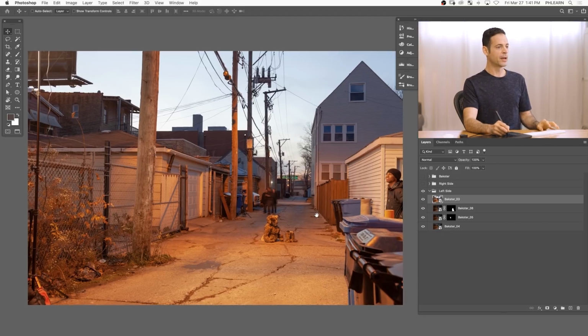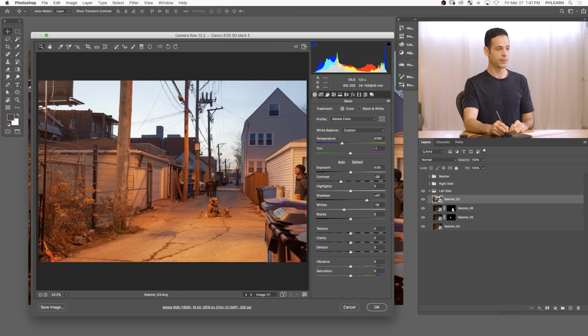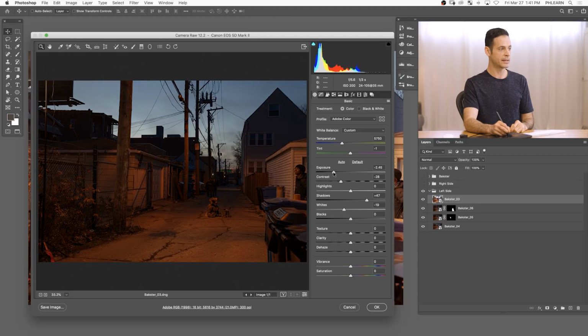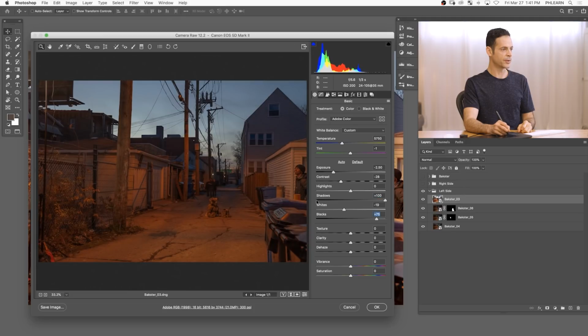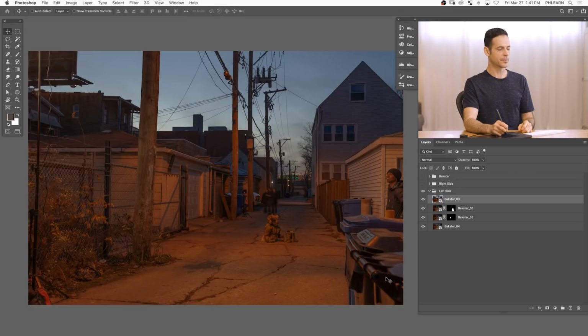It's super cool. So what we're going to do is, because we opened this as a smart object, we can double click right here on your thumbnail. And I'm just going to take my exposure and drag that way down. Now don't worry about getting it perfect just yet. We can go in and change these settings at any time. We're going to bring our shadow levels up a little bit, and I'm going to bring my black levels up a little bit too. And you can see how it's starting to look more like night. So let's hit OK there, and it's going to automatically update.